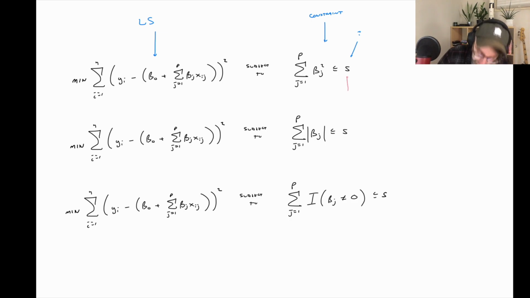For now, I'm going to call it a budget. Essentially, I can give you a big budget, so a big S, so that means you have a lot of value to work with your betas when you're doing this minimization, or I can give you a small budget, and you have to be really careful where you allocate the magnitude of the betas. So when our constraint is the sum of the coefficients squared, and we'll never include the intercept there, this is called ridge regression.